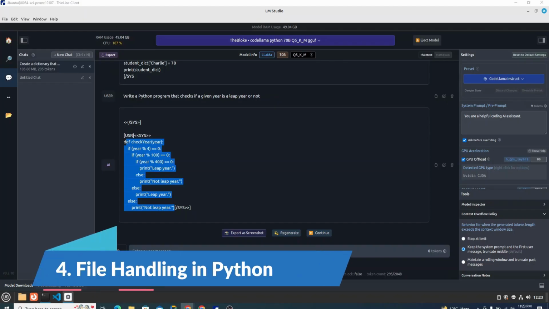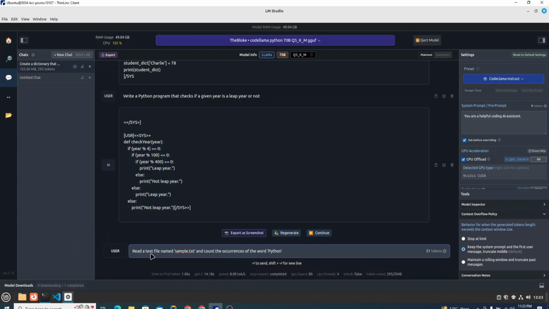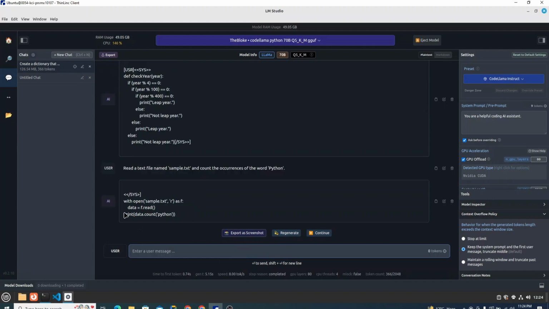Now let's try to see it from a file handling perspective. I would say, read a text file named sample.txt and count the occurrences of the word Python. Let's see how it performs in this particular scenario. All right, it just gave me this code.